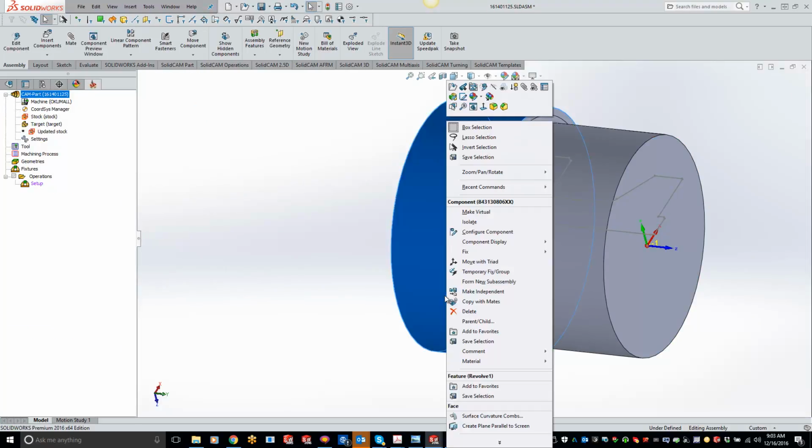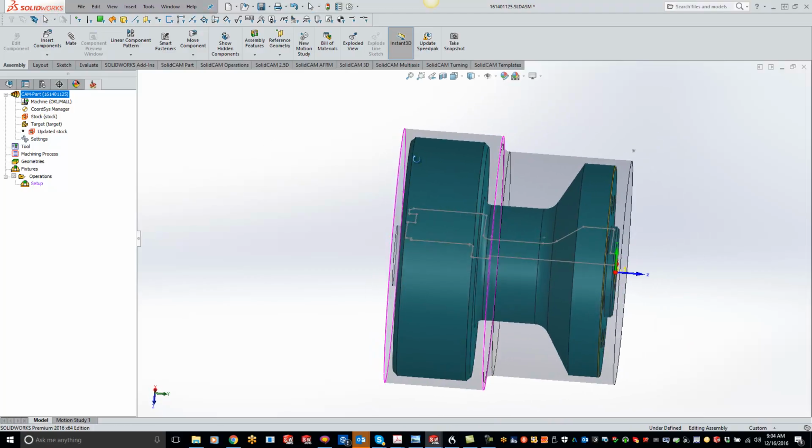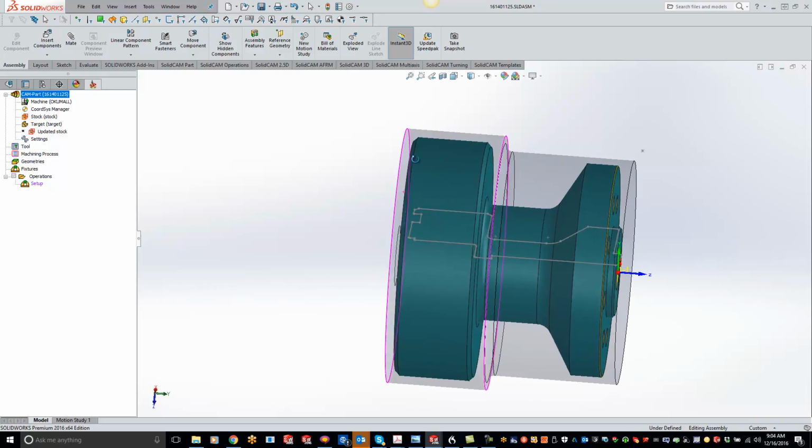I'm done. What I can do is come in here and change the transparency of it so you can actually see my stock. So it's nice and centered in there. Everything is where it's supposed to be.